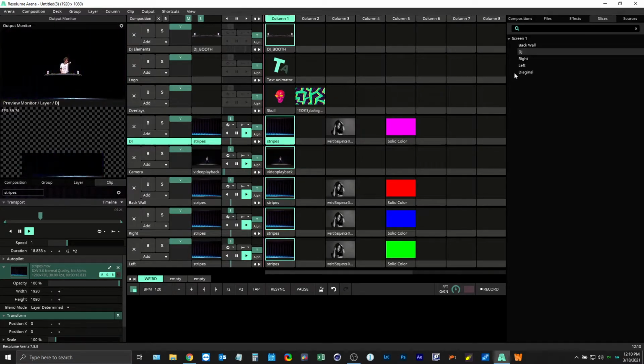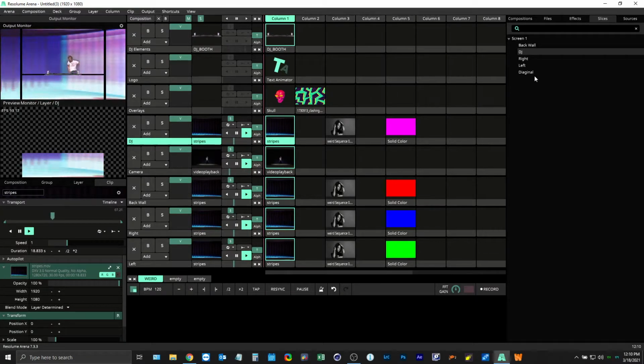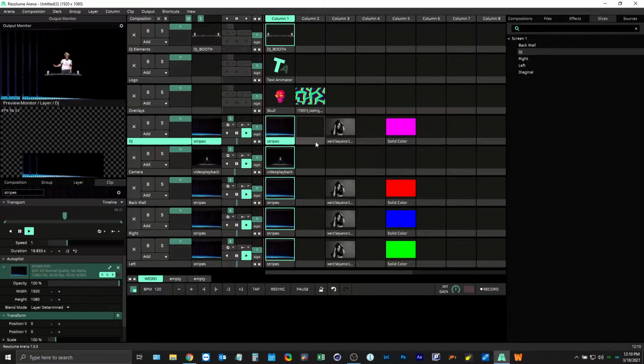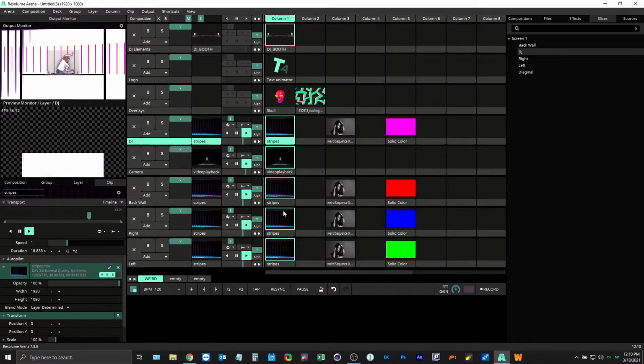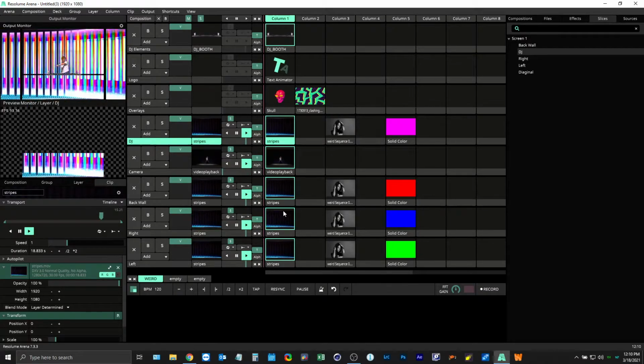So that's the power of Slice Transform: you can get some really creative looks per clip or per content. You can easily change between them by using button mapping.